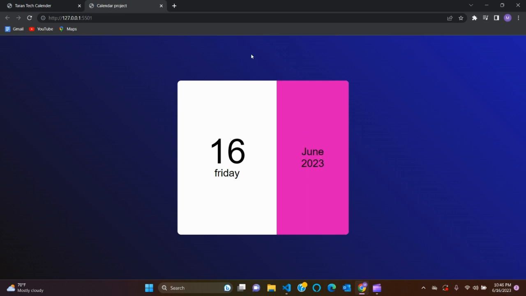So we'll start by building our structure with HTML, and then we'll style this using CSS. After that, we will make it dynamic by using JavaScript.